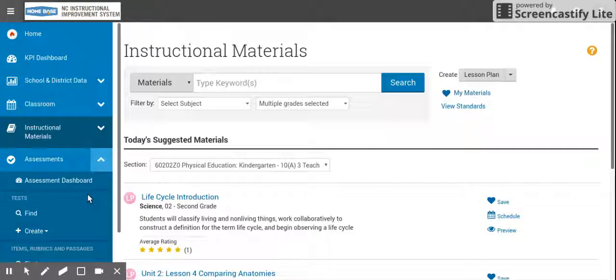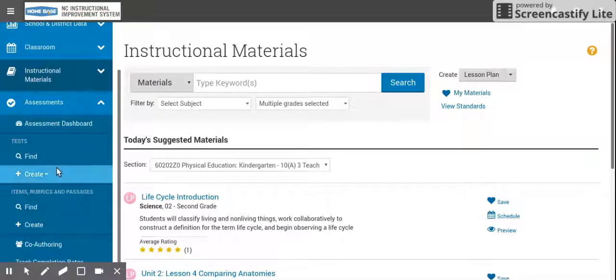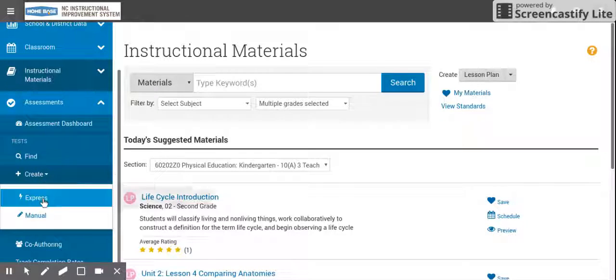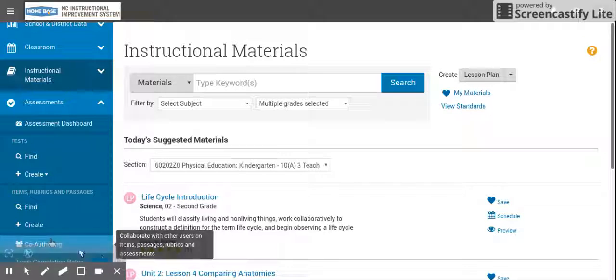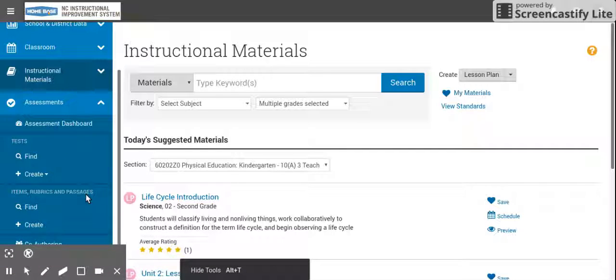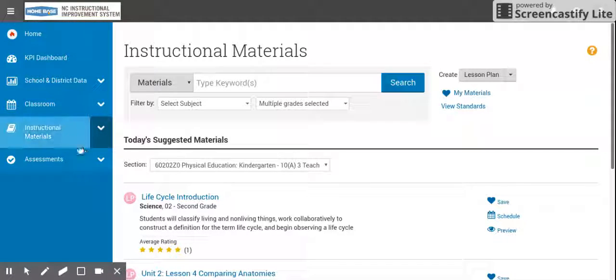And then, of course, under the assessments browser, that's where we spend most of our time in Schoolnet creating tests. So whether you want to create an express test or a manual test, you can use this drop down. You also will find your co-authoring here as well.